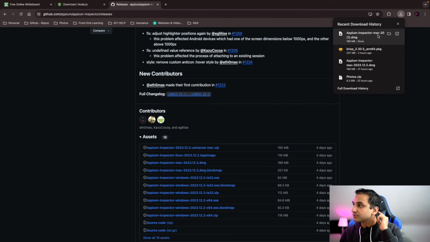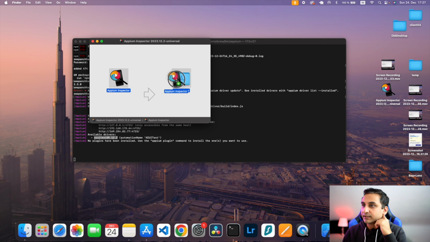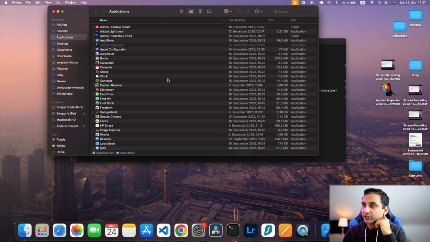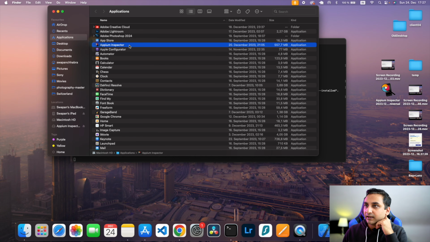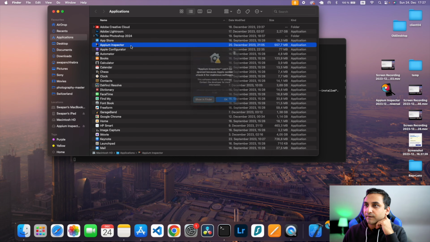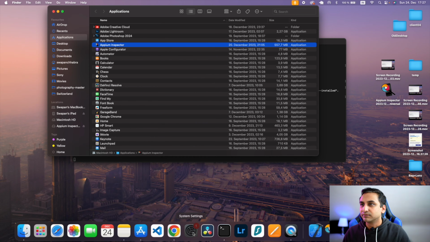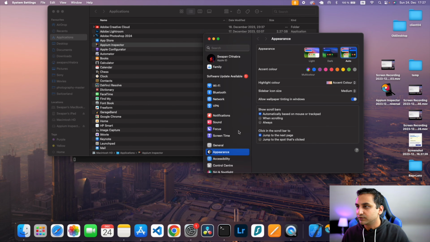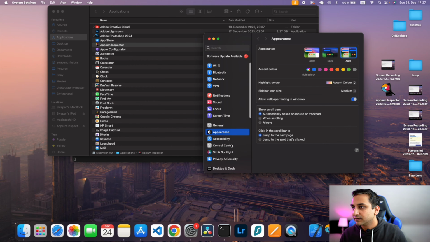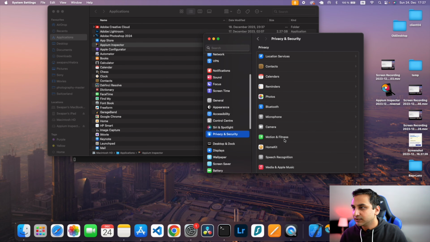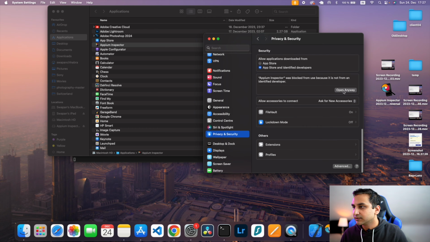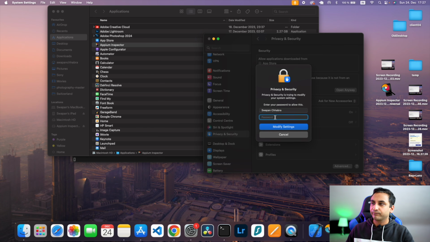Okay, so now Appium Inspector is also downloaded. We'll just move it to applications, and now I'll open the Appium Inspector. Okay, so we need to enable this from the security. I'll go here, and at the end I need to click on this open anywhere and input my password again.